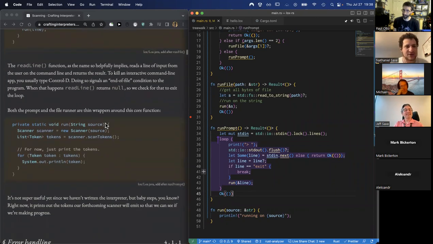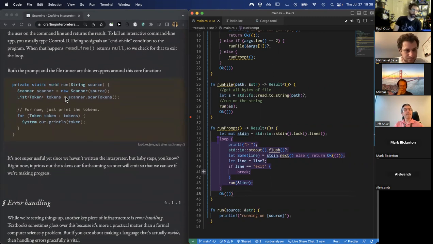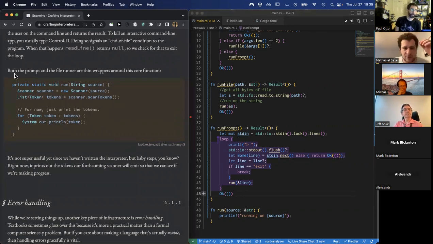So the read line function, as the name so helpfully implies, reads a line of input from the user on the command line and returns the result. To kill an interactive command line app, you usually type Control D. We know that. Both the prompt and the file runner are thin wrappers around this core function.